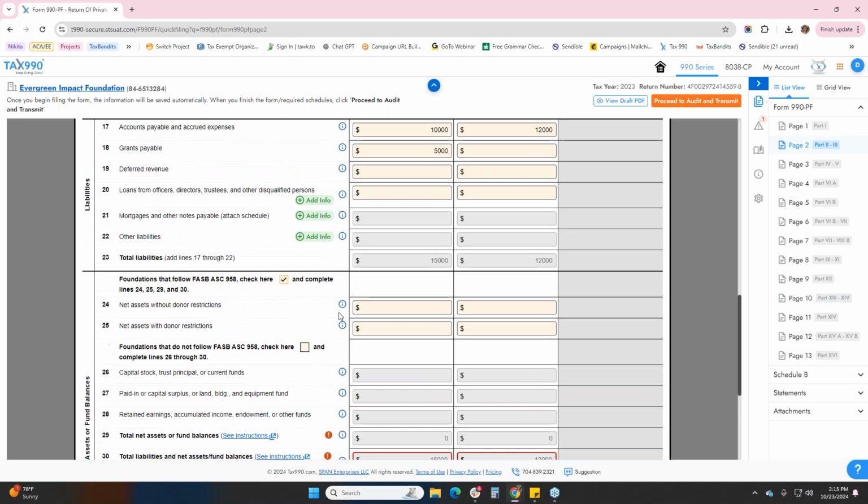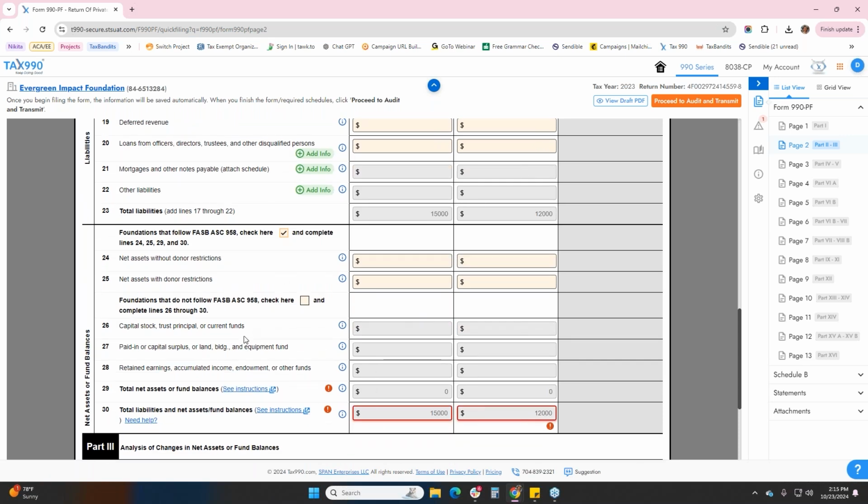The liabilities have the same option to add additional details or other liabilities not listed by using the Add Info button. As we scroll down, we'll work on our net assets or fund balances.